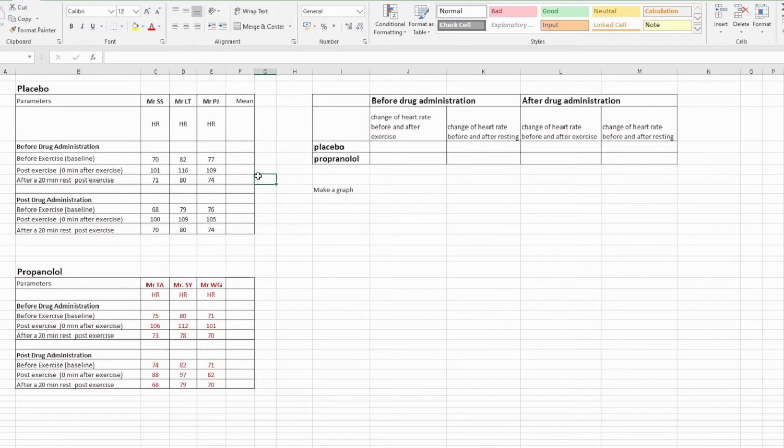In the placebo group, we have three volunteers, Mr. SS, Mr. LT, and Mr. PJ. In the propranolol group, we also have three volunteers, Mr. TA, Mr. SY, and Mr. WG. For the first step, count the mean value from three subjects for each parameter.